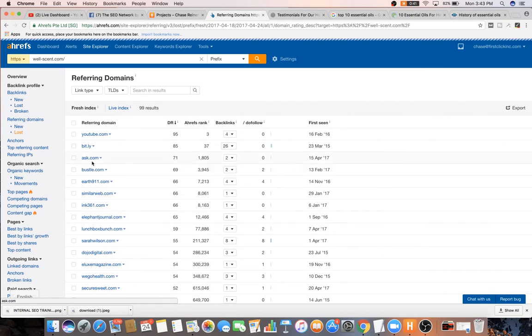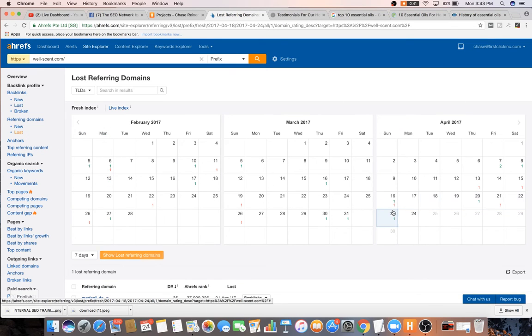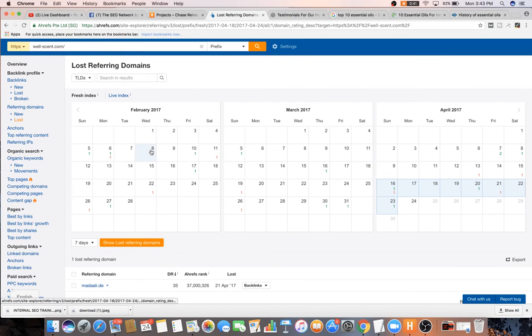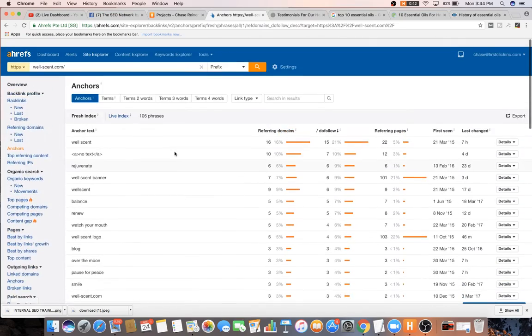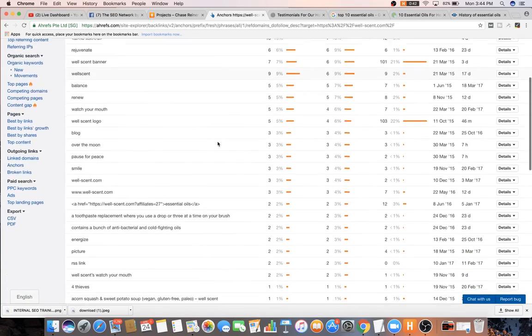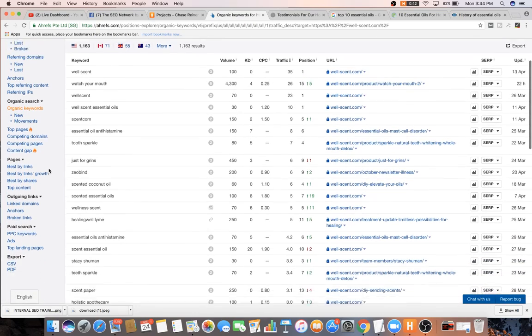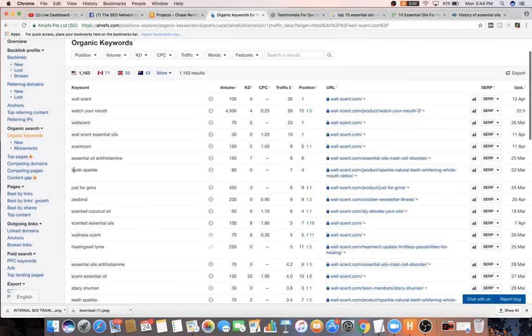There are some other things you can do, like seeing any domains that have stopped linking to you. You can download those lists and ask them why they stopped linking to you. You can also look at your anchors. A lot of black hat people will look at their anchor tags and try to manipulate them so they're not over-optimized under certain keywords. I don't worry about that stuff because we don't do any black hat. And then, of course, like I said, all of the organic keywords.